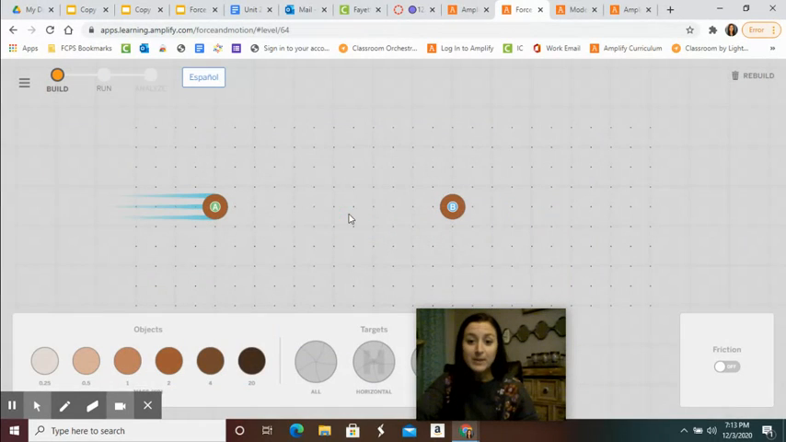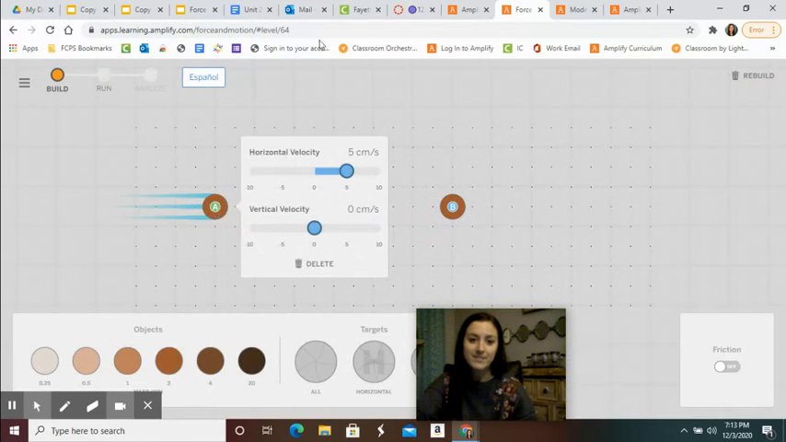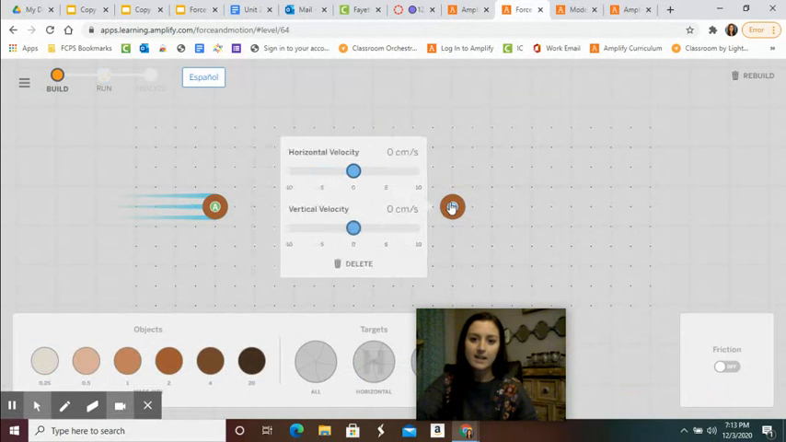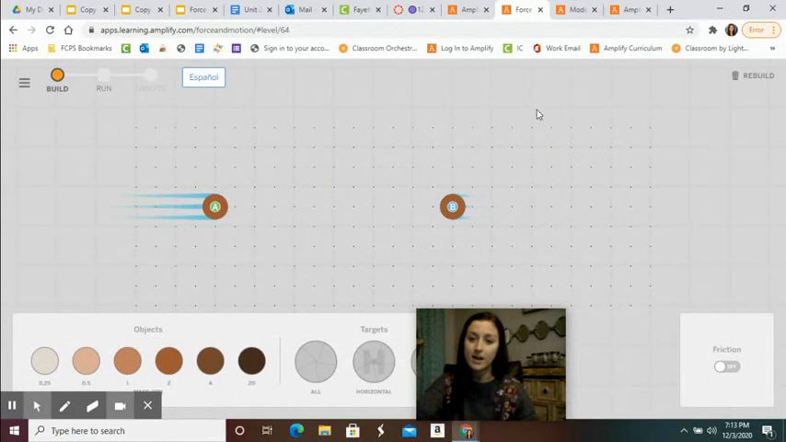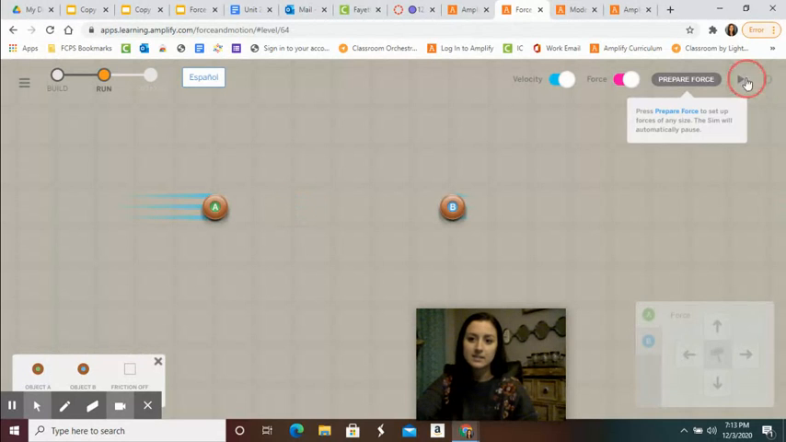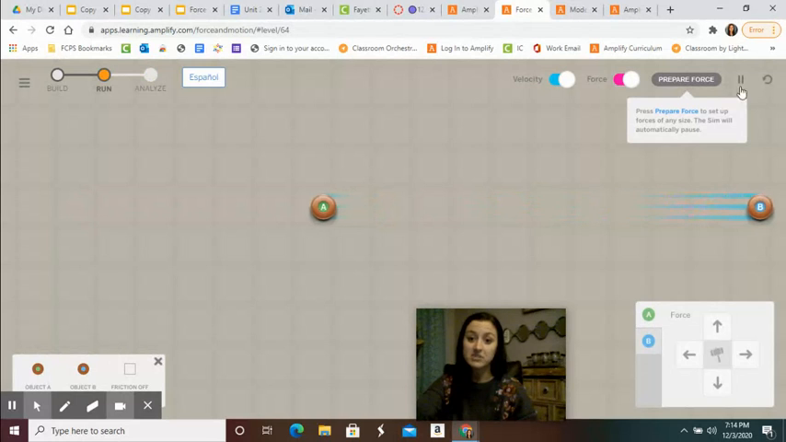So what I was supposed to do, and see, I hope you all didn't make this mistake. I guess it's too late for me to be doing this. So 5 centimeters per second to the right for A. It's already going that. And then it's 2 centimeters per second to the left. So I was supposed to make it go in the opposite direction. I'm going to run it. Interesting. So let's see, object A changes direction. They both change direction.